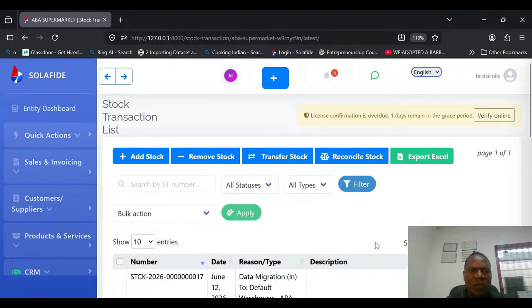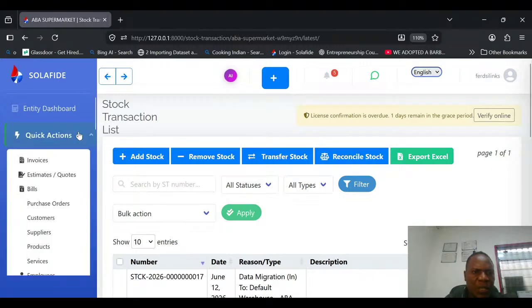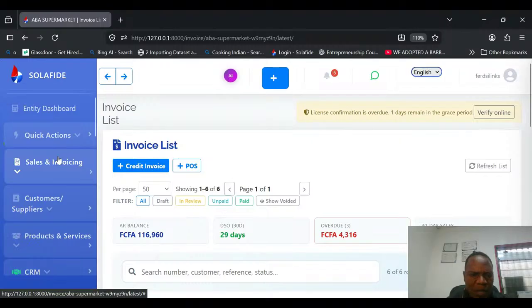Now, the first thing is that you cannot sell what you don't have. Now, once that has been done, we do not go through the purchase approach. I can come back to my invoices. So I want to create an invoice for this product. I have two possibilities. I can create an invoice as a credit invoice or a cash sale. And if I want to do a cash sale, I come to POS.